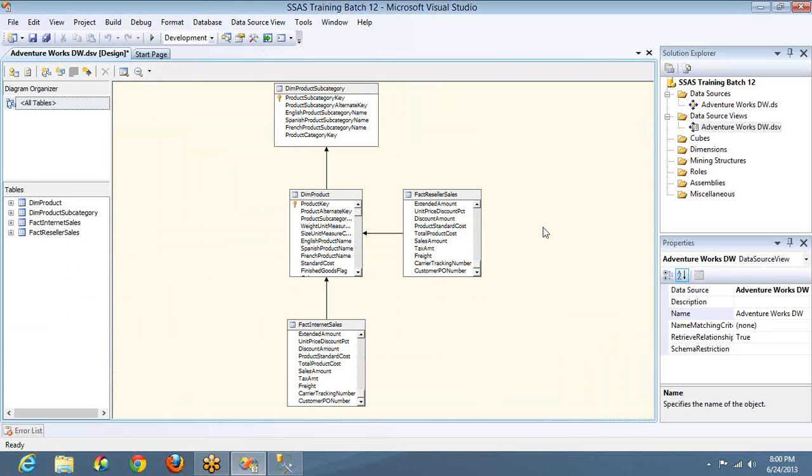Now, this is not the only advantage that we have in using data source view. Data source view provides us so many different options here. If you know all those options, that will be very, very useful. So let me explain them to you one by one.